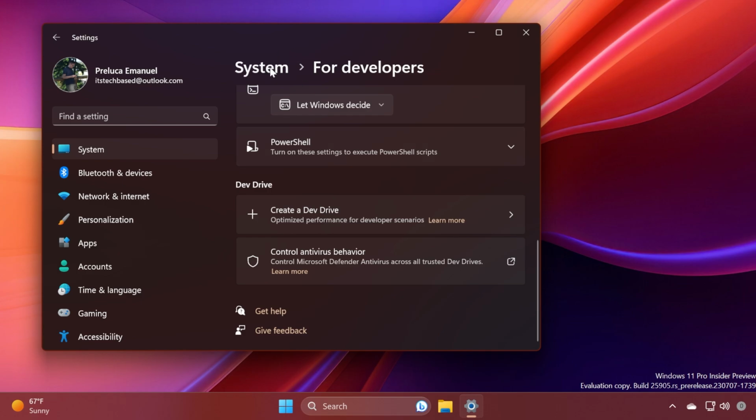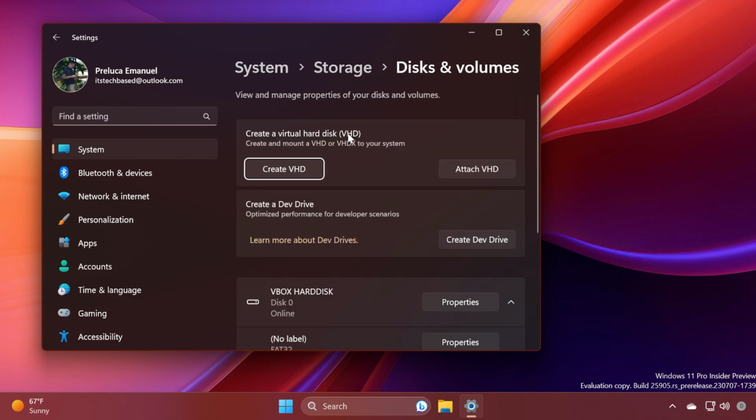And also inside system and for developers, we can notice the dev drive settings, where we can create a new dev drive. This is very useful for developers. I'm not gonna go really in depth with it because I don't think a lot of users are interested in this, but basically you can create a virtual hard drive or attach one or create a dev drive optimized for performance for developer scenarios. I think this is pretty useful.